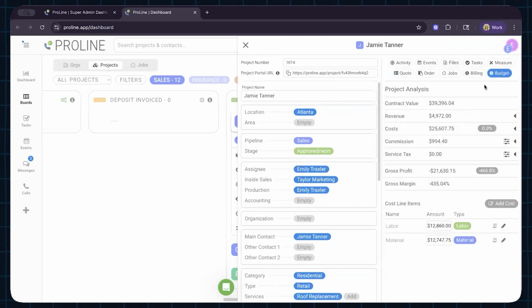And so in my budget tab, I have contract value, revenue, which we'll cover all of these in detail in just a moment, cost, commissions, service tax, gross profit, gross margin, and then my cost line items at the bottom here. So my contract value is going to be the sum of all of the contracts or the quotes that have a signature on this project. So if Jamie Tanner has more than one signed quote for some reason, then that would actually show a higher number here.